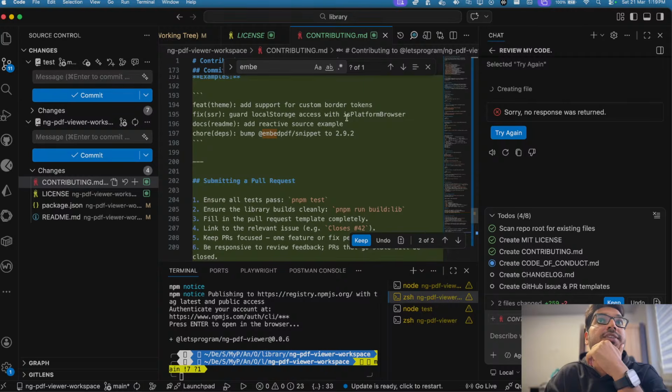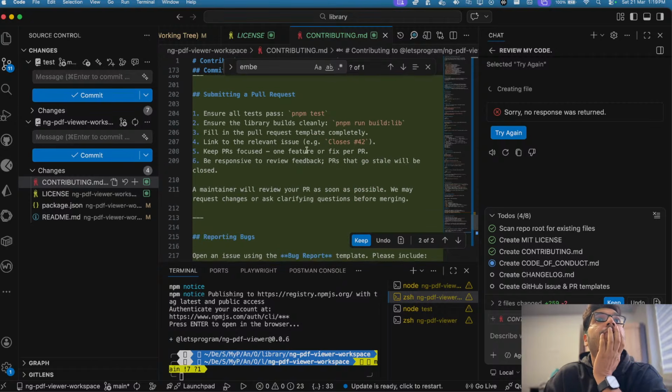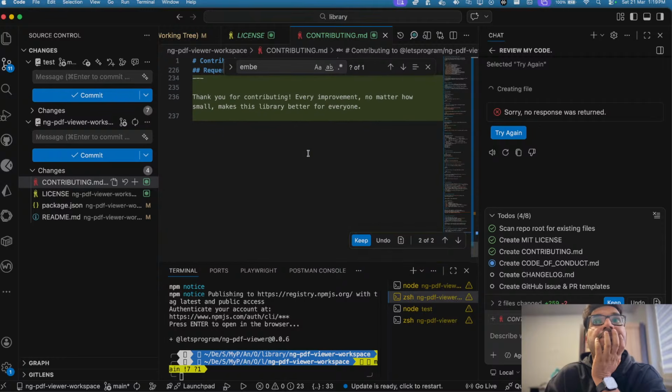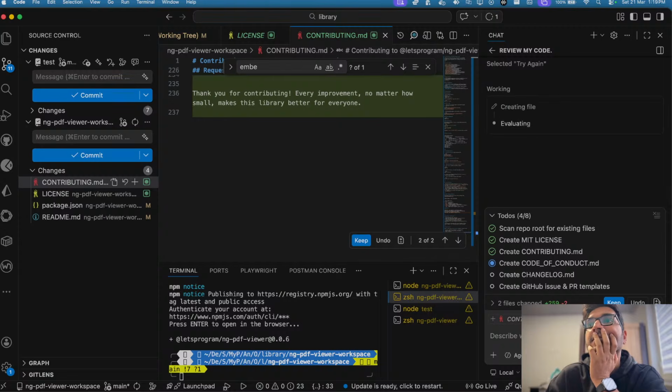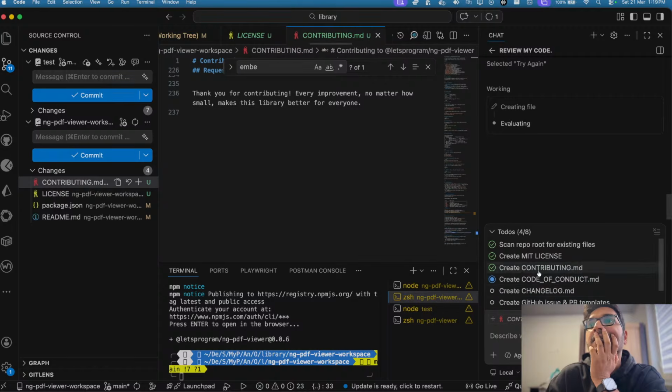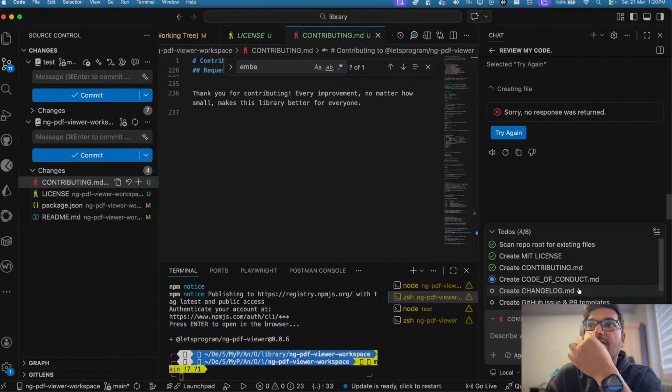Because we need to add all this, maybe I can create some issue. If someone is interested, then they can work on the issue. Okay, submitting a pull request. Okay, that's good. I don't know what's going wrong. Is my internet good? Correct. It is adding code of conduct, changelog.md.